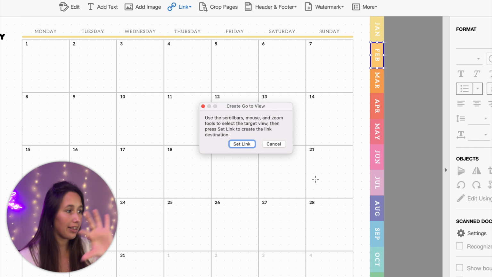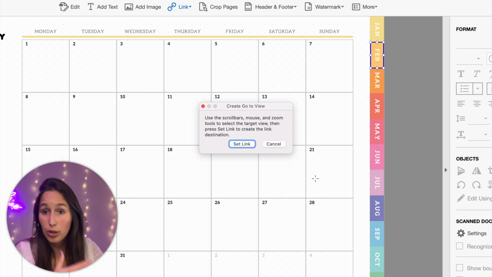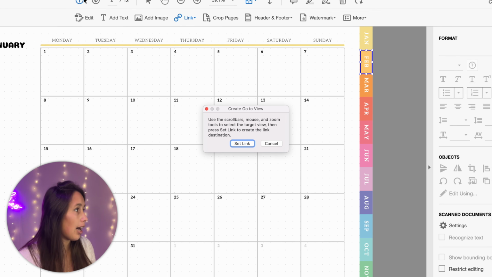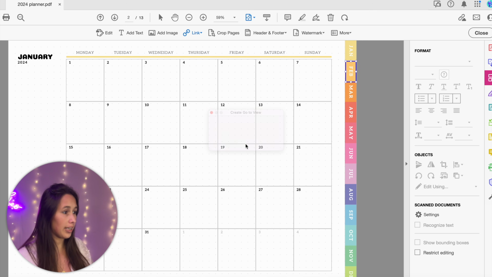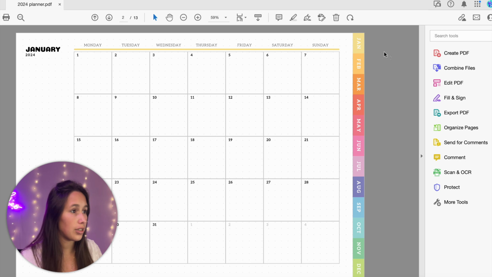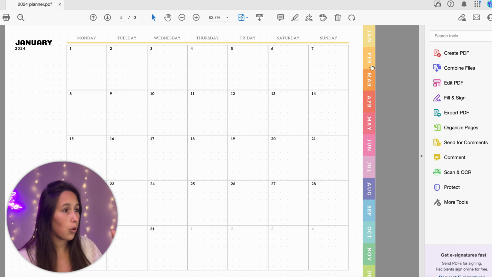Once I click on next, I'll get this little dialog, and it's basically telling me, please can you go to the page where you want this to go? I'll use the arrows on top here and just go to February. I'm going to say set the link. And that means I'll just close this. When I click over here, it'll go to February. Cool, right? So I'll do that for all of them.